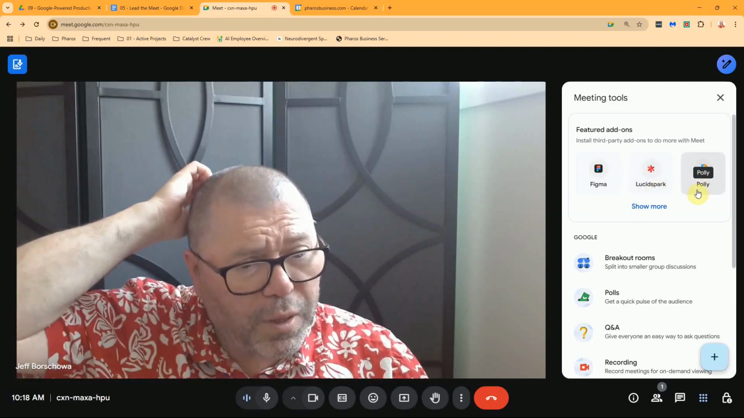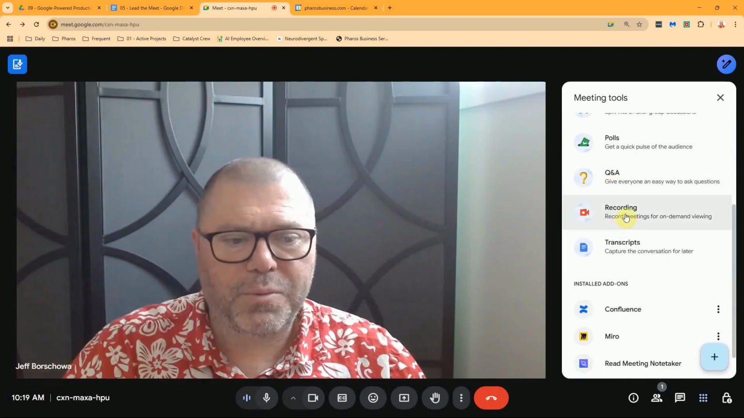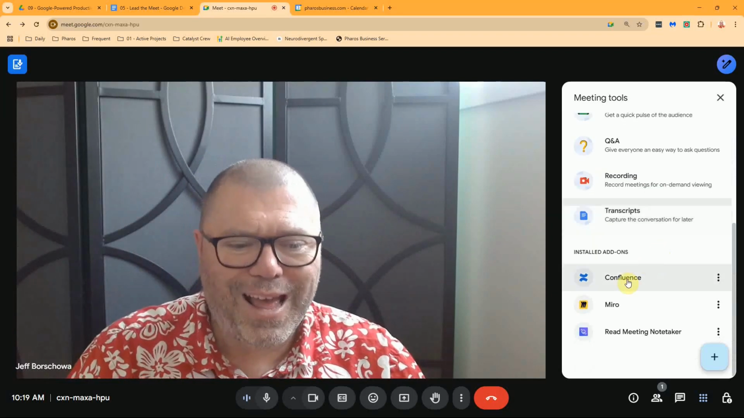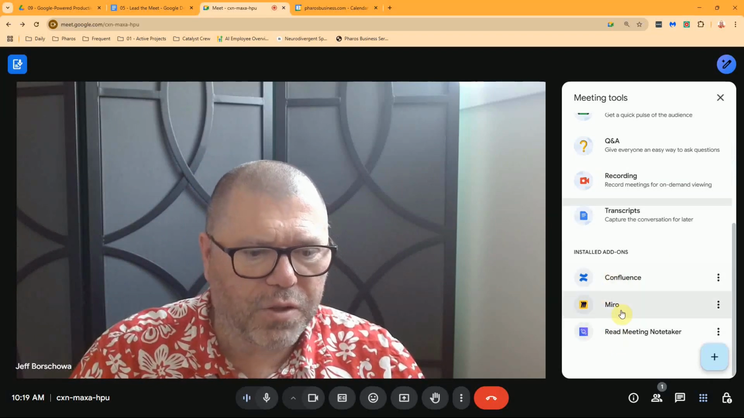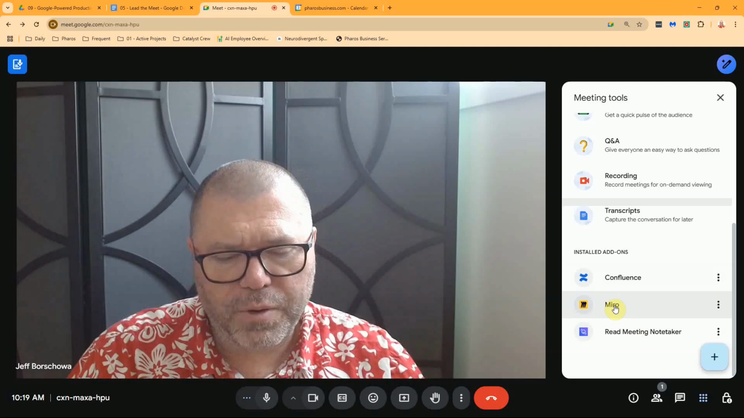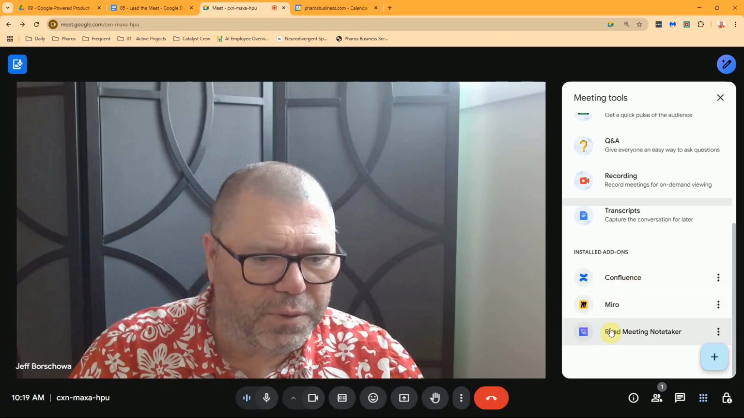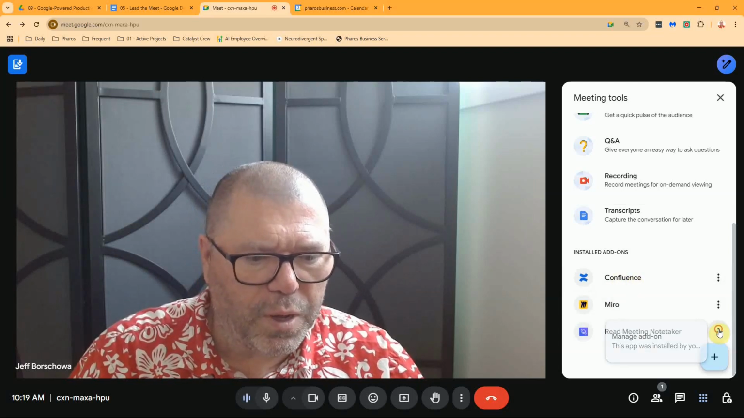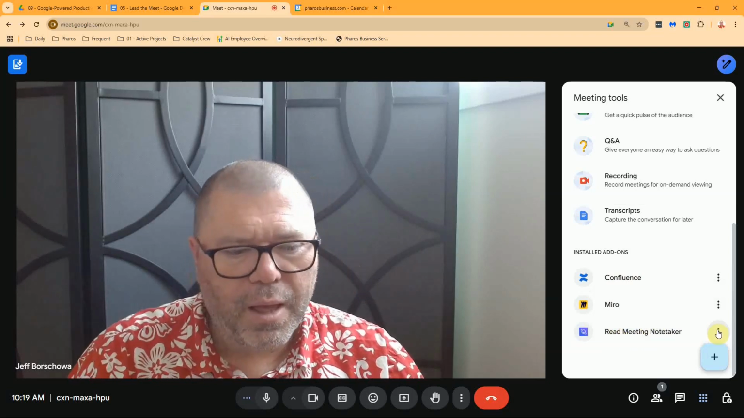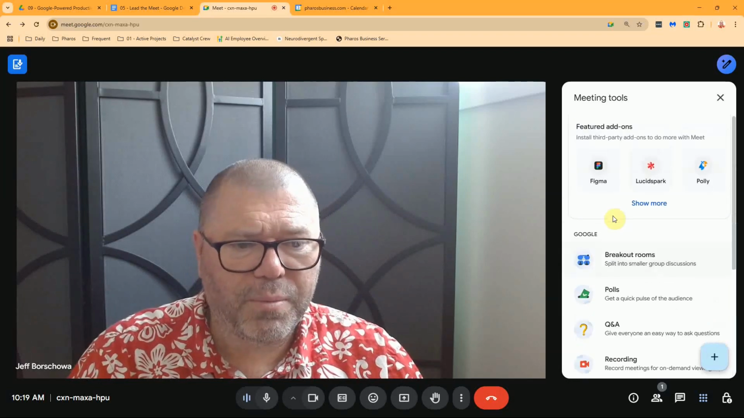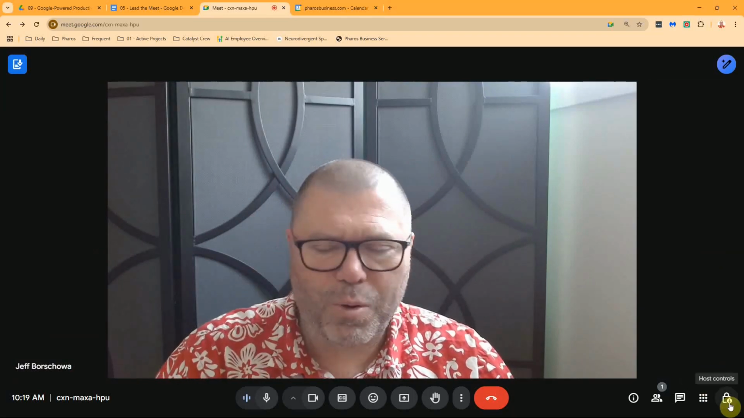Poly is a polling option, but here's where you find breakout rooms, polls, Q&As, where you can do recordings, transcripts, etc. And it's weird because I have a couple of add-ons installed. Miro is a sort of a drawing mind mapping tool. I have no idea what the Confluence is, and I don't know who is the Read meeting note taker, because I use Gemini. So these are things probably you might want to disable if you don't use them, but that's just some more tools to help you run better meetings, more engaging meetings.